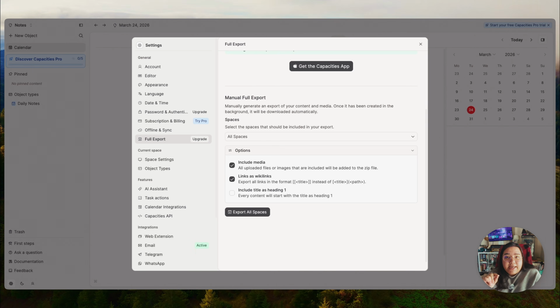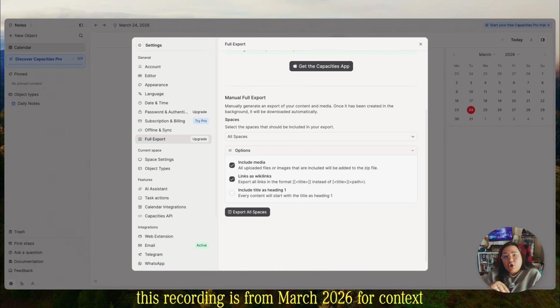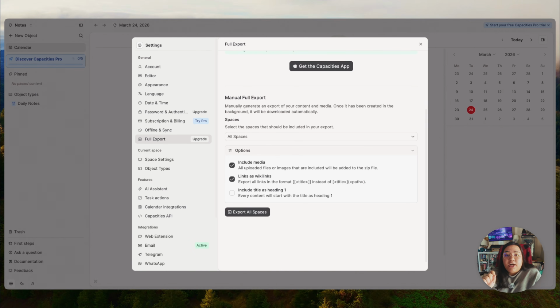Something that I did want to say is that at this time, there's no way for you to do batch importing of MD files or any type of files into Capacities. That is something that is on the roadmap and they are working on. I think it's already ongoing, or else it's planned, but it is not currently available. You can export, but at the moment, there's no way to batch import. You can import one by one, but not batch importing. So that is something to keep in mind at this point in time.